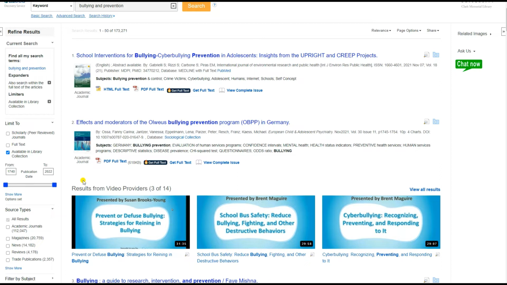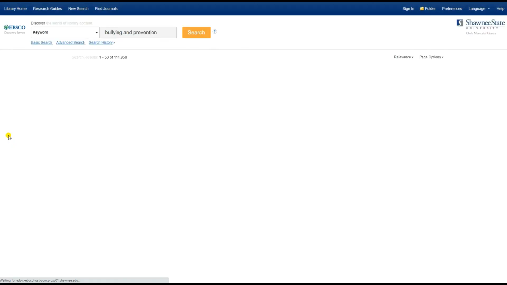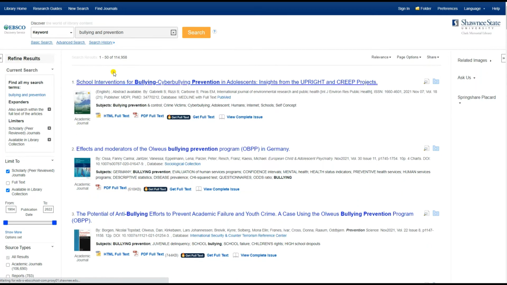Now, to make it easy on yourself, you can ensure that the only results that appear in this result list will be scholarly peer-reviewed journal articles. So I can come over here in the left sidebar under Refine Results, and you'll see it says scholarly peer-reviewed journals. I can check the box next to this. And now the database is updating, and everything that comes back on this result list, now we're down to 114,000, are going to be scholarly journal articles.